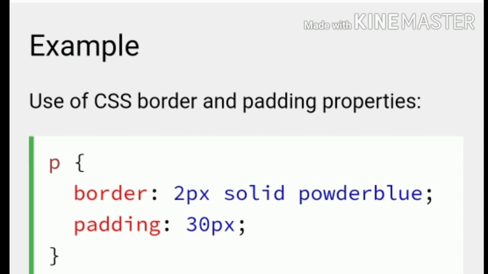Now you use the paragraph tag p. Here you define the properties. P, open the curly braces, border: 2px solid powderblue. Here you can give the border according to your desired wish for the paragraph. After that you can use the padding.